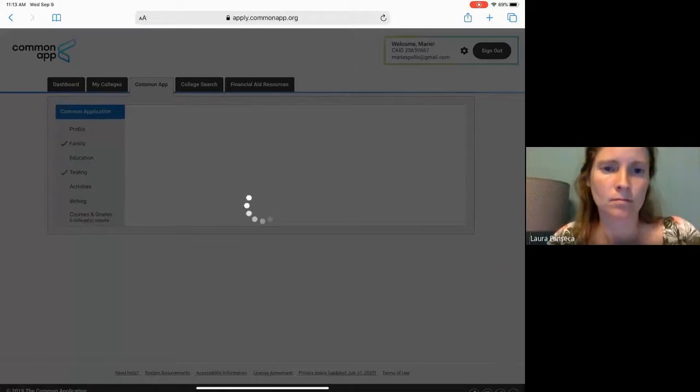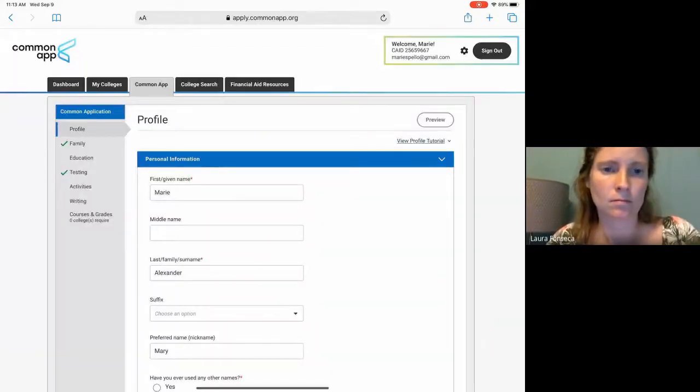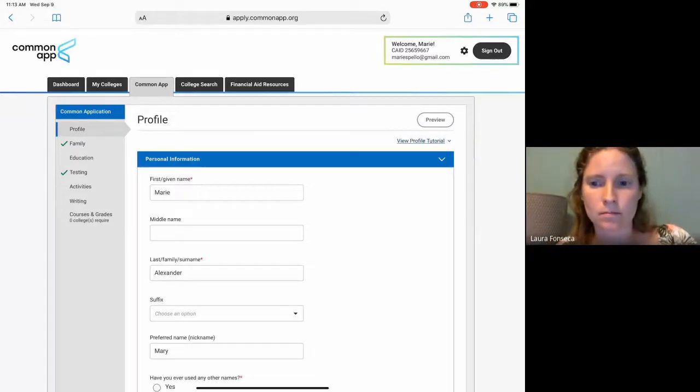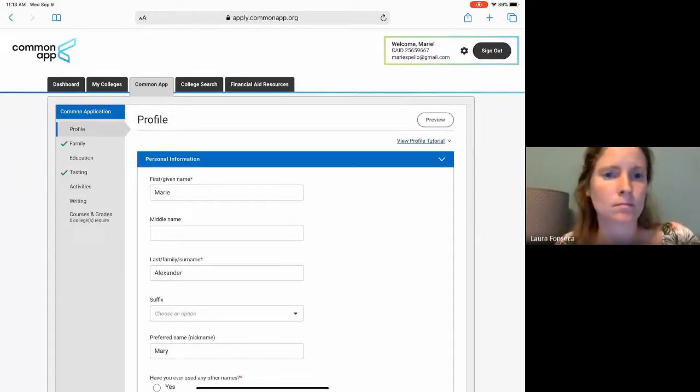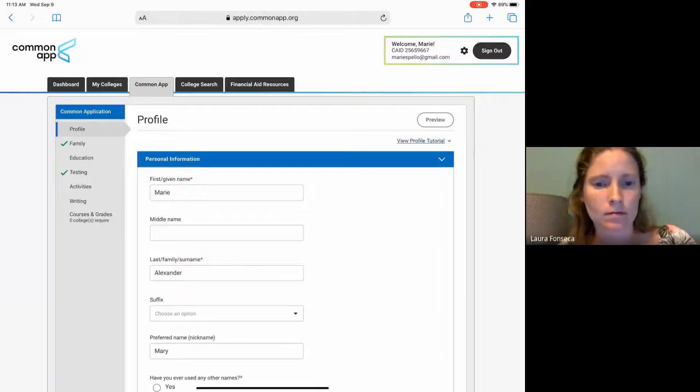This is where you actually start to fill in all of your information. So you can see on the left-hand side, there's profile, family, education, testing, activities, writing, and courses and grades. Those little green checks are because I've already completed those sections. Every time you complete a section of the Common App, you will get a green check in this left-hand box.